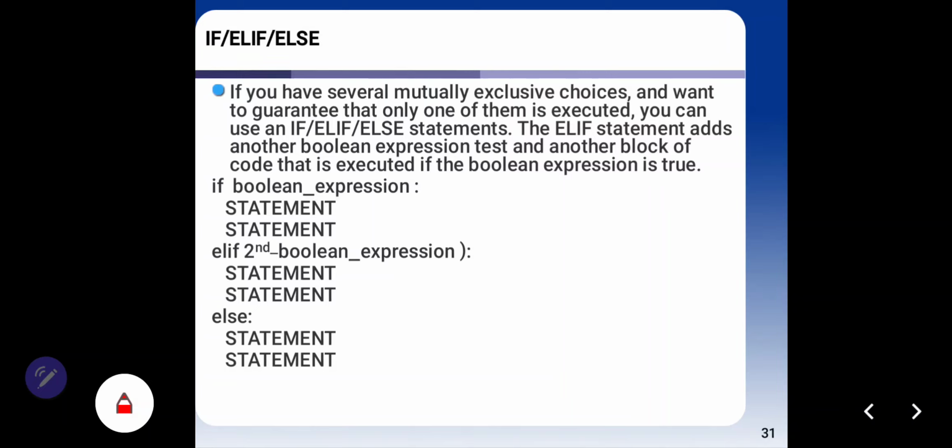If, elif, else. If you have several mutually exclusive choices and want to guarantee that only one of them is executed, you can use if, elif, else statements. The elif statement adds another Boolean expression test and another block of code that is executed if the Boolean expression is true.